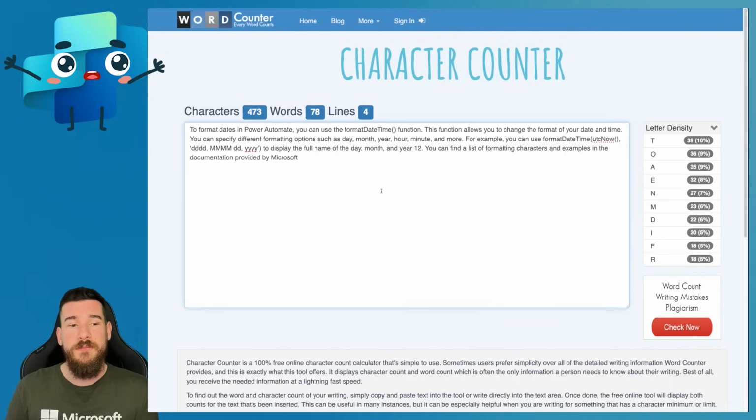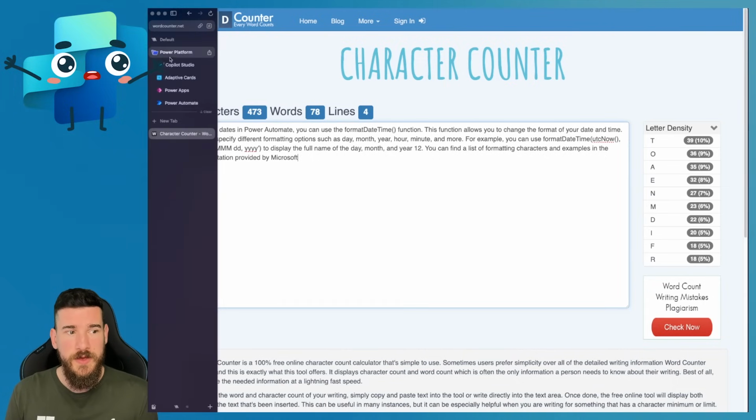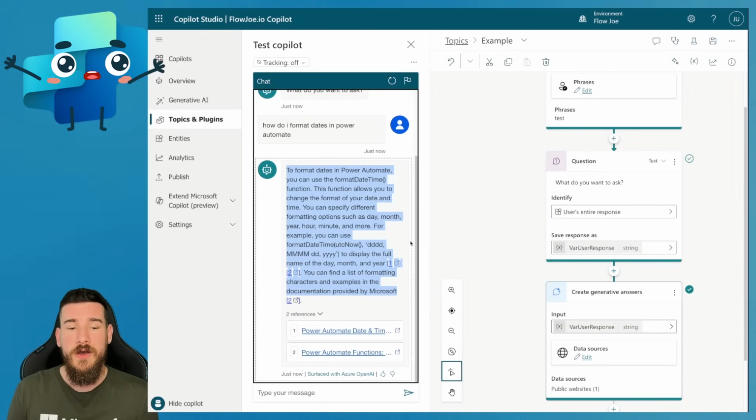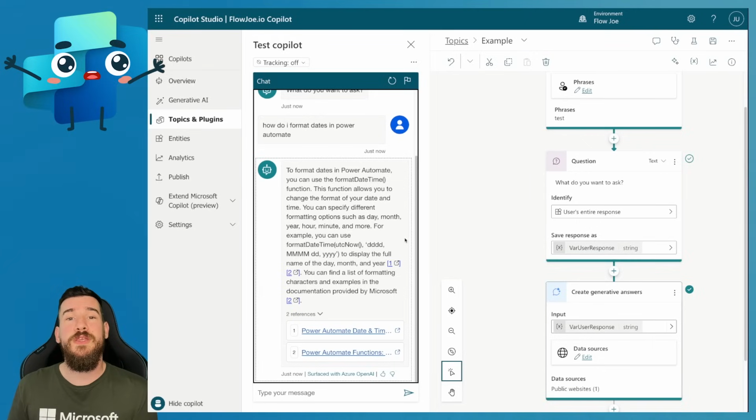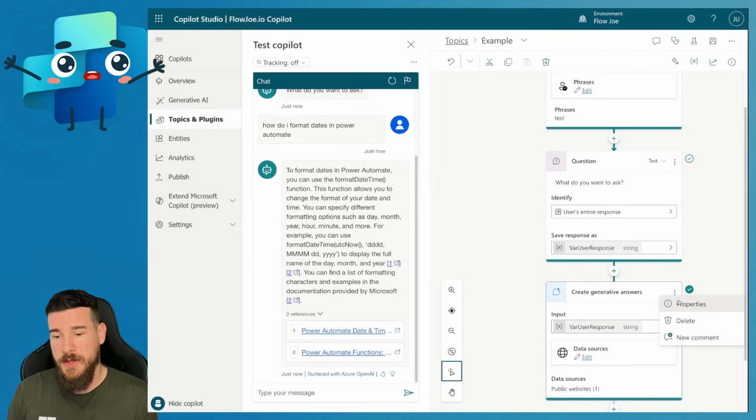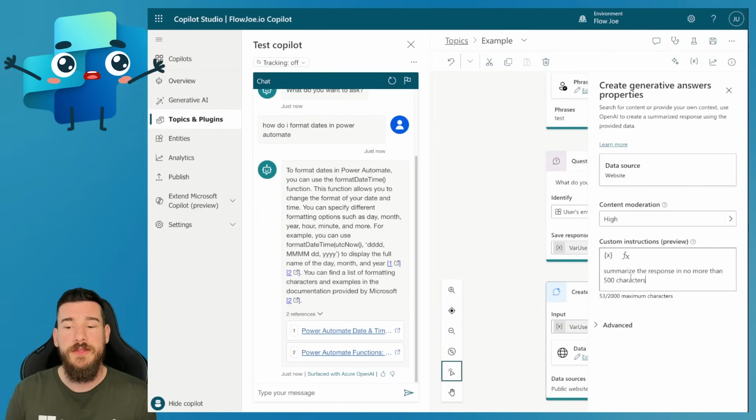Now, this is very important to understand. Firstly, what we did was we asked it to reduce it to less than 500 characters, but we didn't specify that we want it to reduce the response. So it doesn't know exactly what we're requesting. We're being ambiguous. But when we change it to something like what we've done, let's open that up again so you can see, summarize the response in no more than 500 characters.